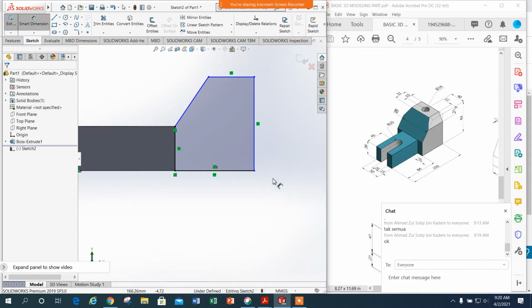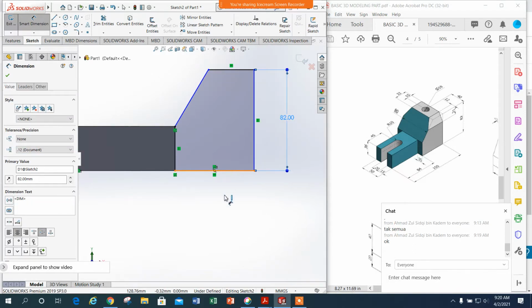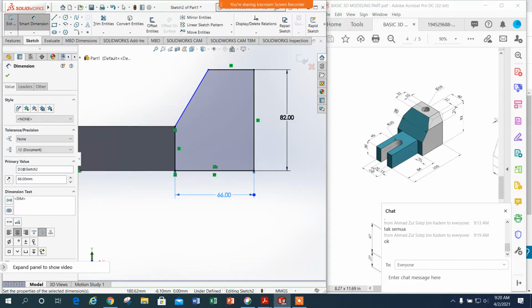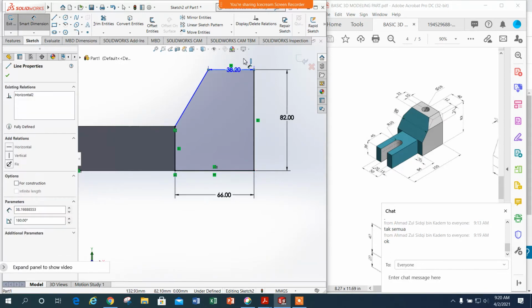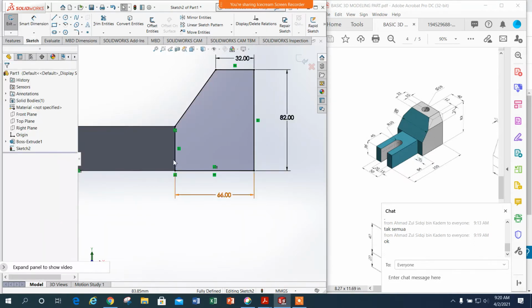Okay, and then you add all those dimension, which is yang ini is 82, this one is 82, yang ini adalah, you boleh letak formula 150 minus 84, dia akan terus calculate for you. And then yang ini adalah 32. So once I apply all the dimension kat sini, dia punya line dah convert into black color. It's fully defined, nampak ni kat sini bawah ni, fully defined kan. Okay, and then after that I go to features, extrude.